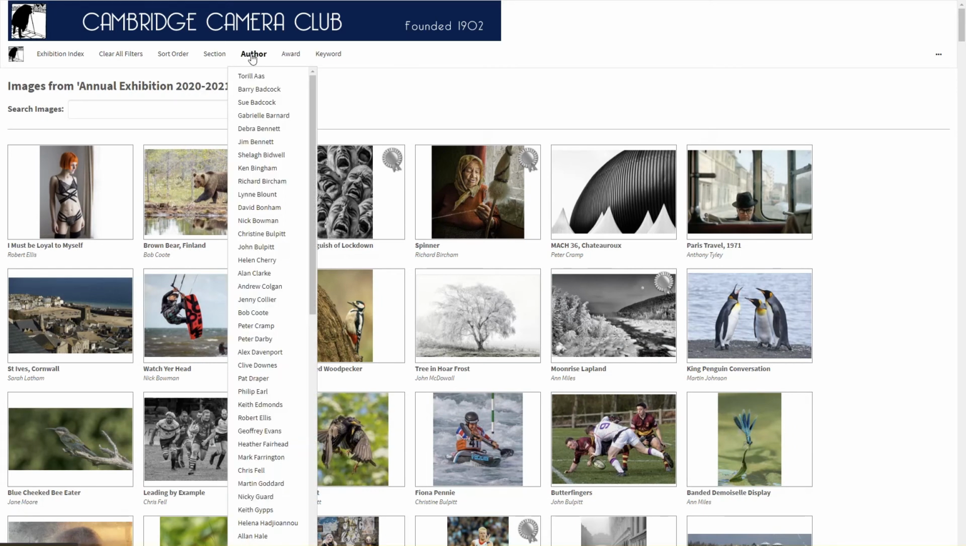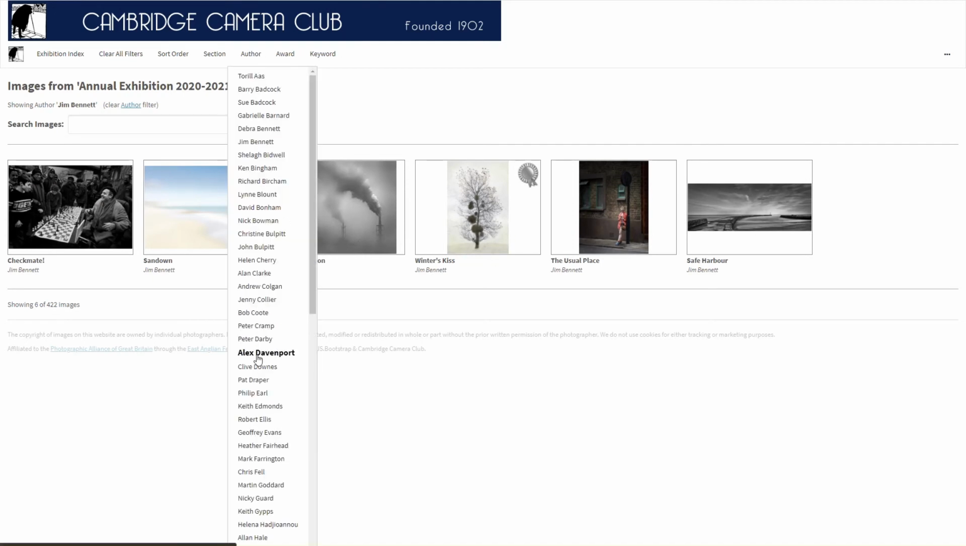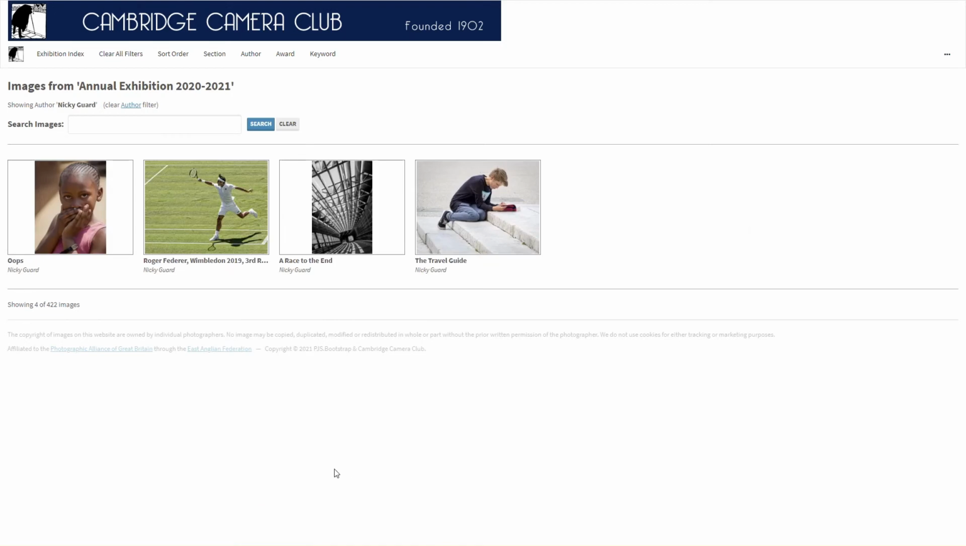There's also an author filter. So for example, we could come in and look at the pictures just by one author. Those are the pictures by Jim Bennett. I could go in and find someone else, for example, I don't know, Nikki Gard. So those are the pictures by Nikki.